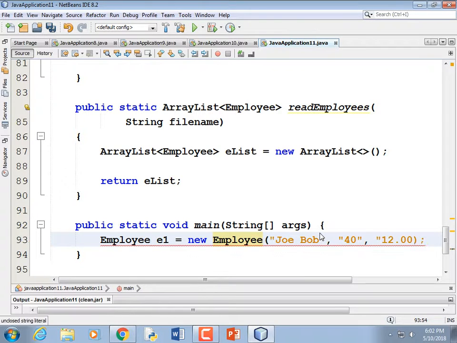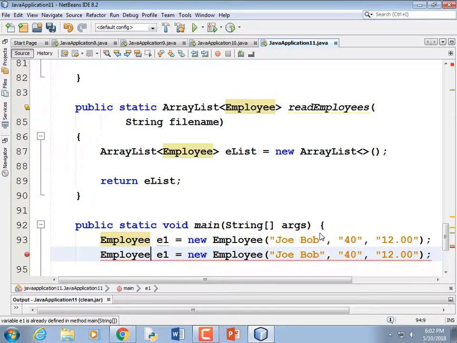One reason why all of this stuff may be strings is if you were reading this from a web form or from a GUI, because GUIs tend to return everything as a string, and then it's up to you to convert it. Then just copy that line, paste it, make E2, and put some different information in there. His sister Sue Bob works there. She doesn't work as many hours, but she earns more money.